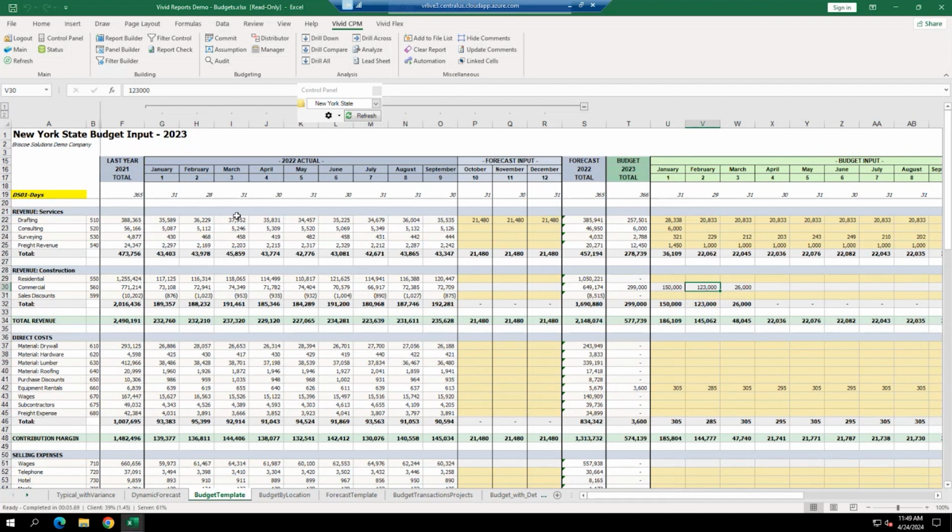During training, I don't necessarily want to go through how to make things bold, how to put some shading, boxes, things like that. You've already built all that. I want to focus on activating Vivid in the appropriate rows and columns.